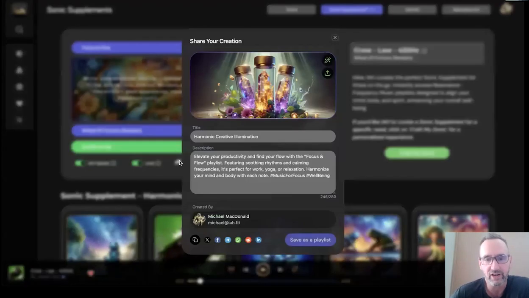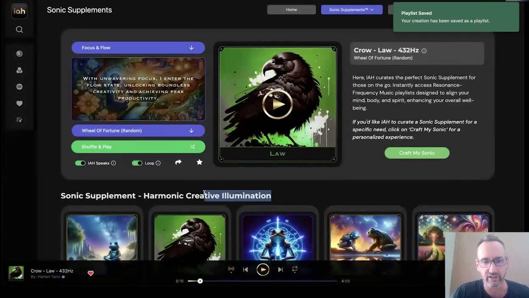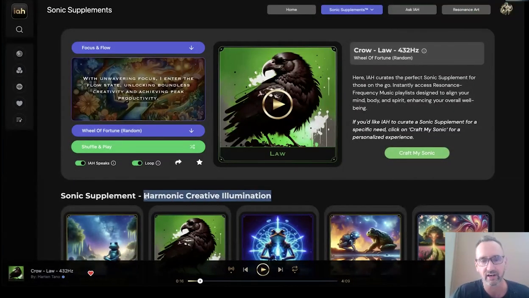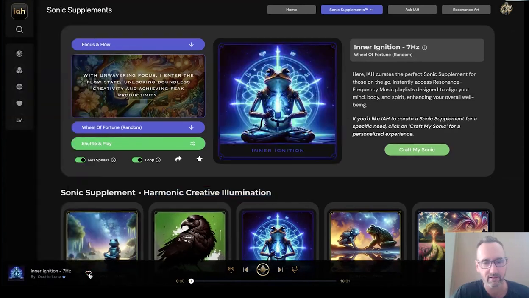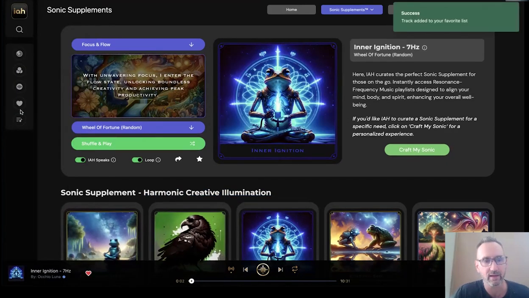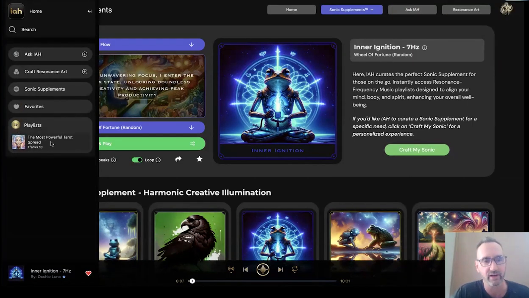We can share this, save it, generate a unique Spectral Resonance Art image to represent the sonic supplement. You can copy the link, email it, text it, or send it on social media, save that playlist, close it, and you'll notice this is a unique name for this unique sonic supplement, and then you will find it over here. That's the one we just created. And then we saw the favorites here in the toolbar, and those will be added right here. And then your playlist that you've created.